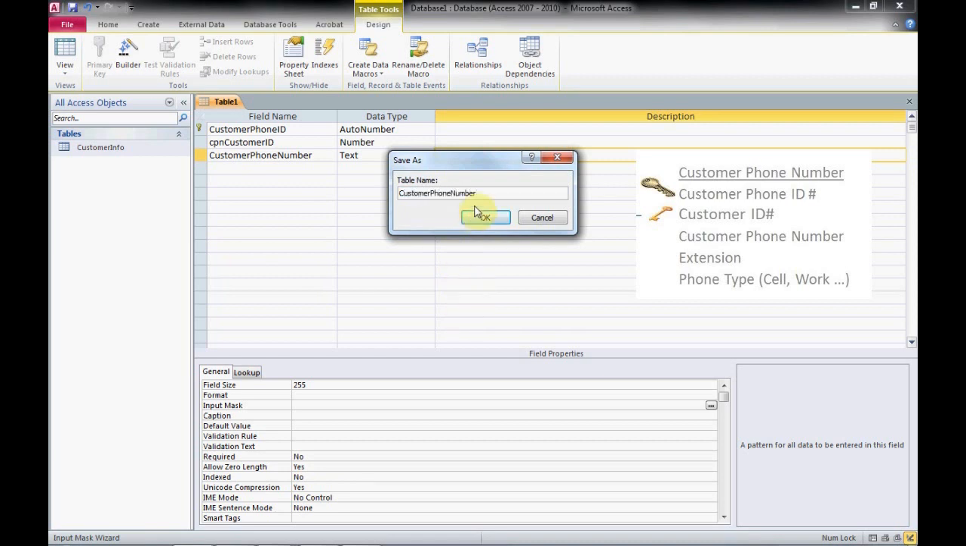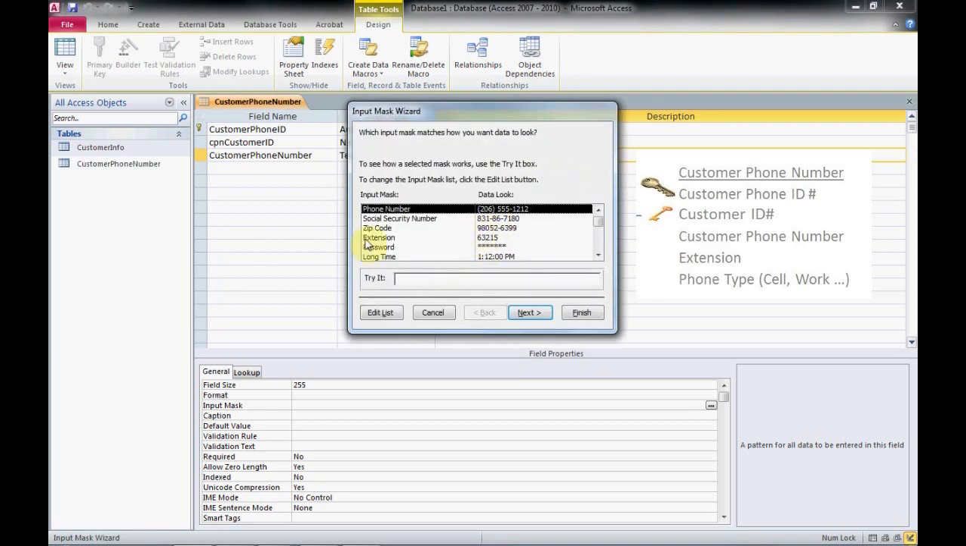Customer phone number. And it will give us several options. Now obviously we're going to be working with the phone number, so this is the option we want. But if you're going to be working with a social security number, zip code, and they have several options for date and time. You can use these options, and it will automatically force the user to put them in the particular format that you choose.